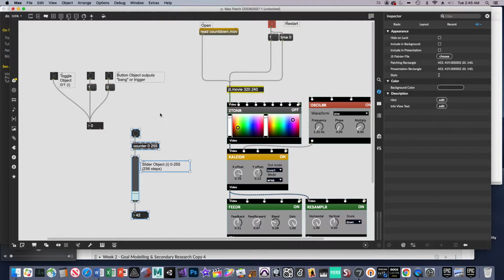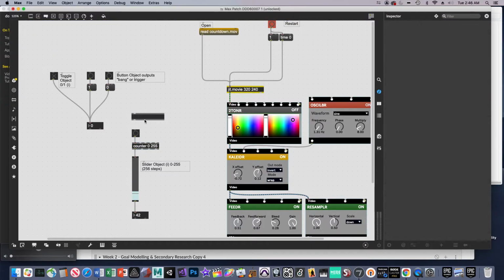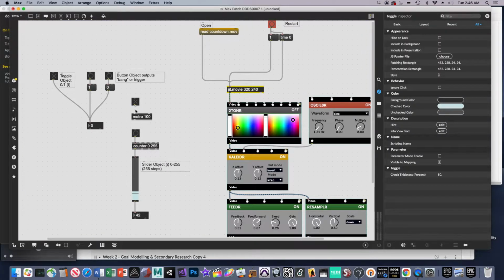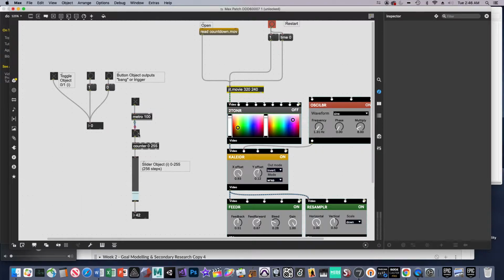If I want that to count automatically, I can use an object called a metro, which is a little clock timer. And I can say every 100 milliseconds, or a tenth of a second, send out a trigger and start this object counting.